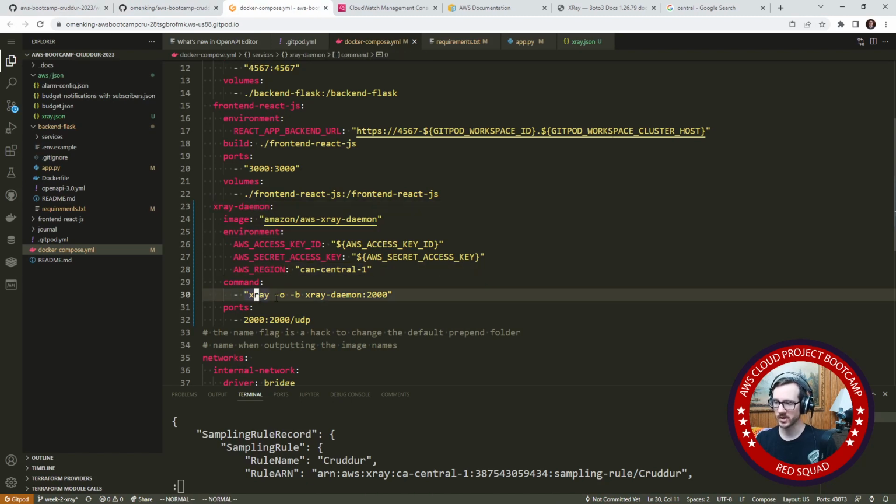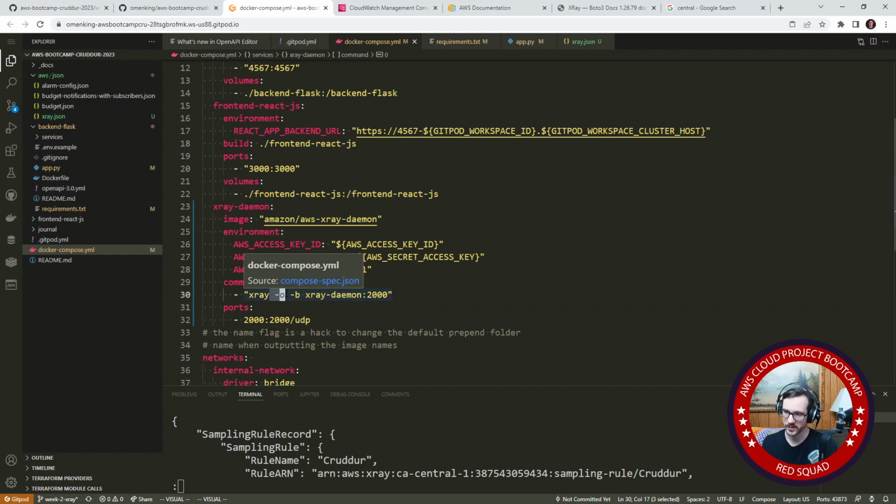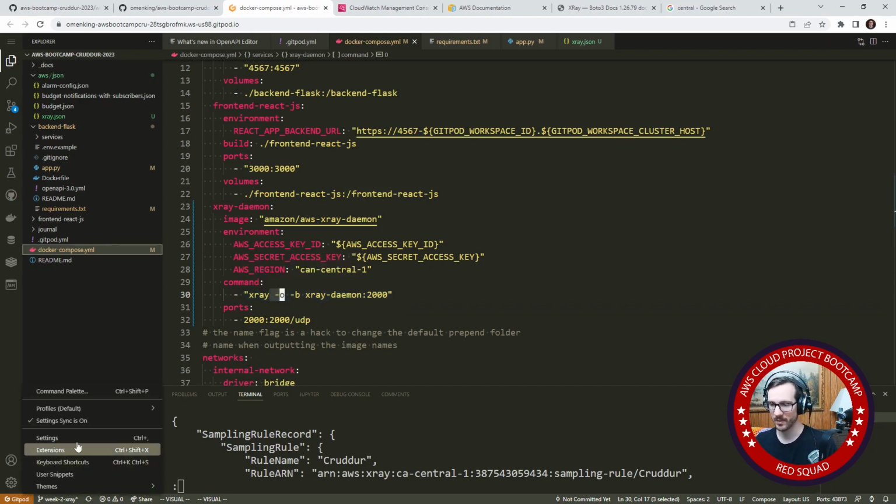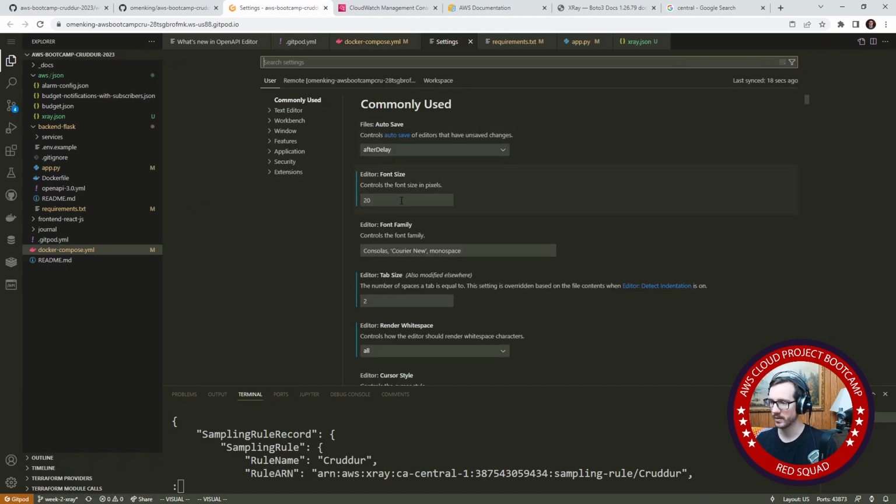We have the command xray -o -b. -b is to bind, and it's binding on this address. -o is for something. It's actually important. I just can't remember. I'll find out in 2 seconds. I'm just going to bump up our font so we can see what we're doing here.